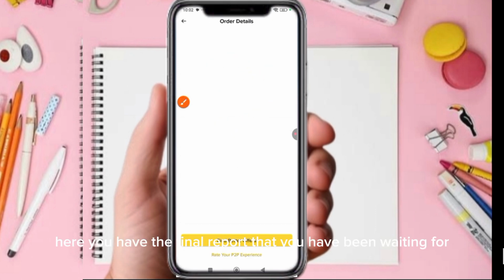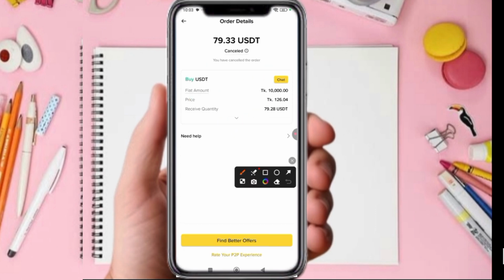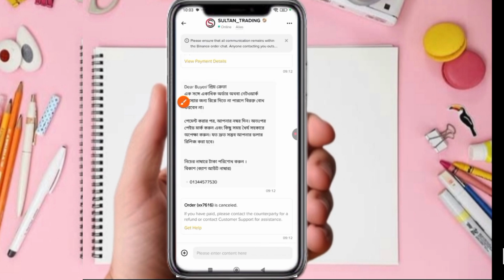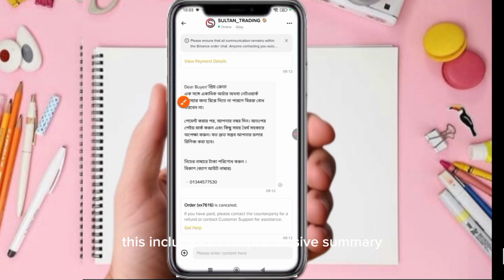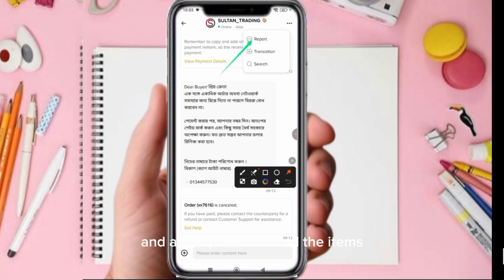Here you have the final report that you have been waiting for. From this main section, you will be able to access and carefully review all of the important details that are directly related to your recent order. This includes a comprehensive summary, the current status of the shipment, and a complete list of all the items that are part of this specific transaction.